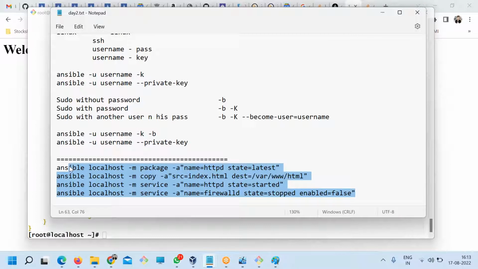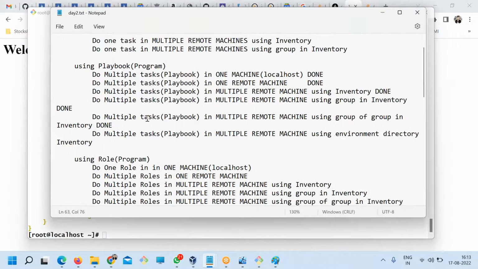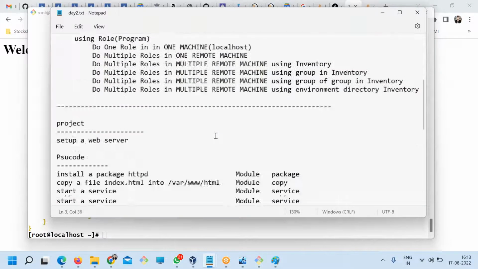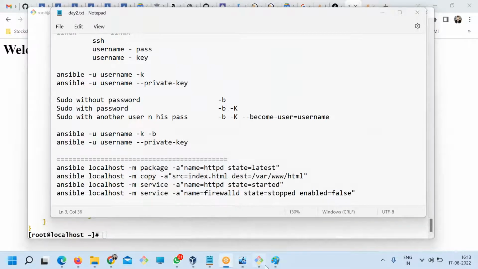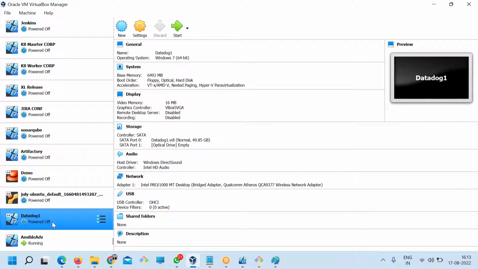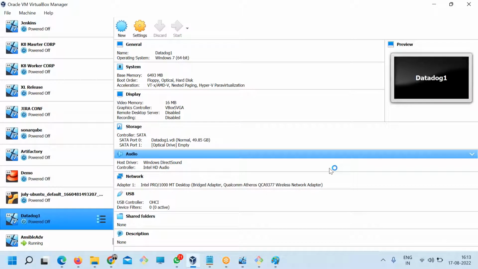Right. So now this is the first scenario which we completed: do one task in one machine, which is the local machine. But now I will do it in the remote machines. Remote machines means some other machine. So how do I do that? Let me create one box. And should I use this one? Let's use this one. Datadog machines.